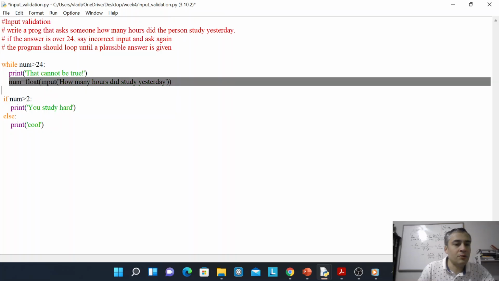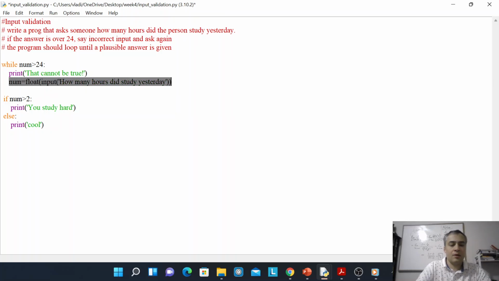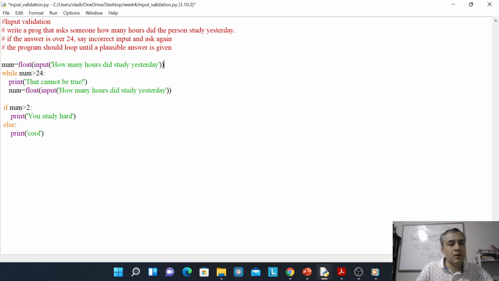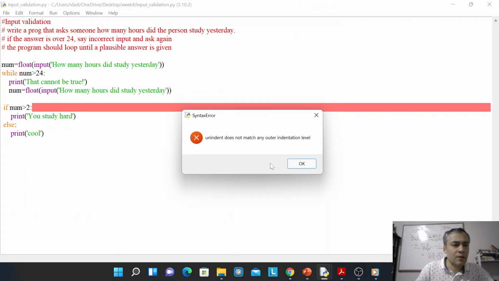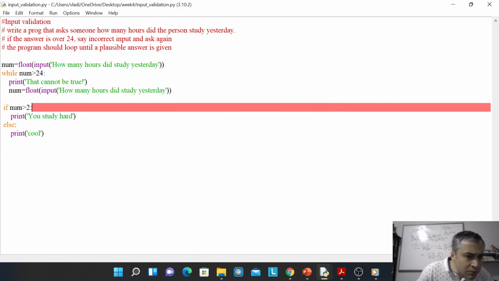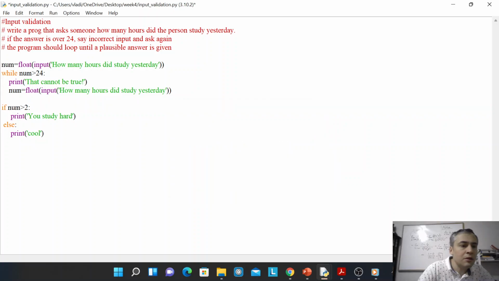Okay, so let me just copy this line. I think that will work nicely. And I think we're done. So run module, find all your errors. Unindent does not match. So somehow I did a blank space and that probably shifted this as well. Okay, let's try again.